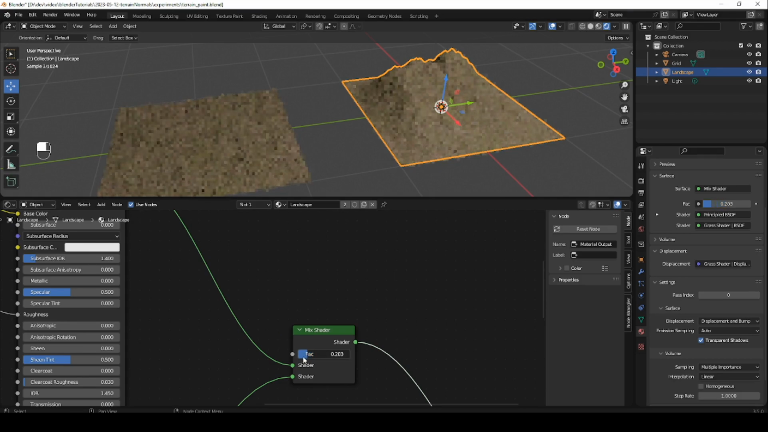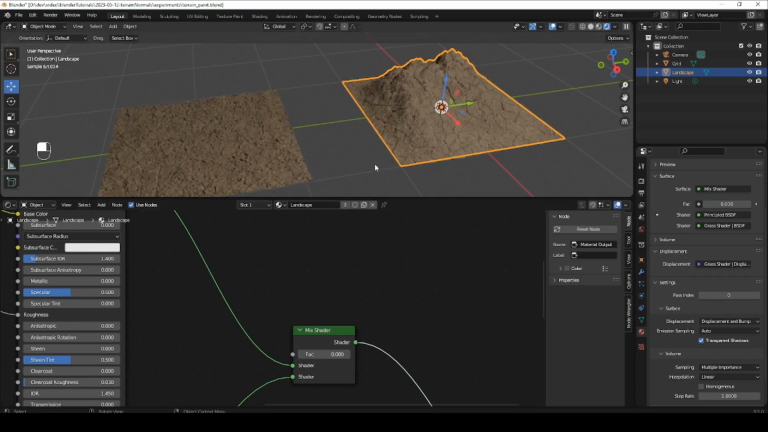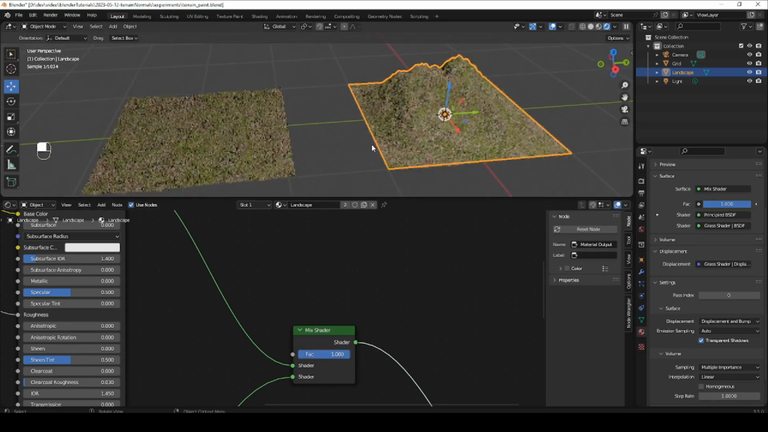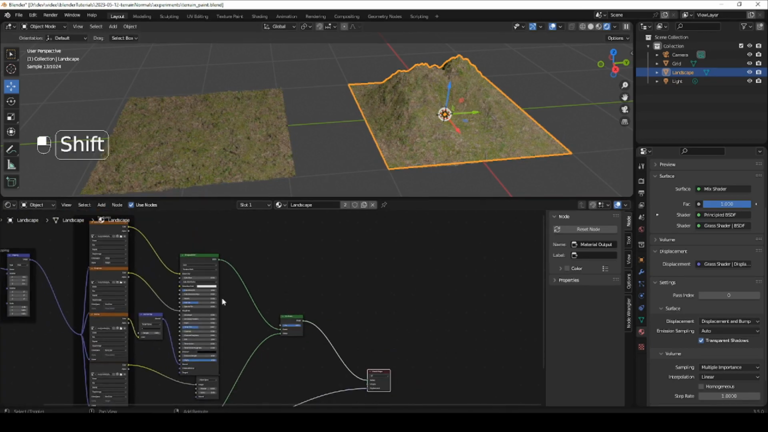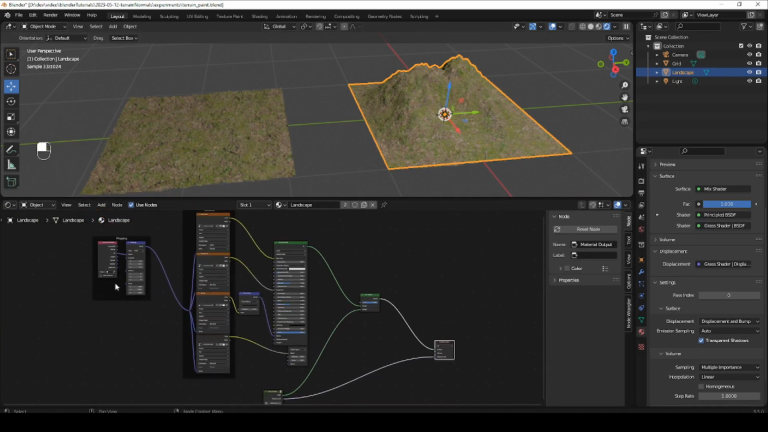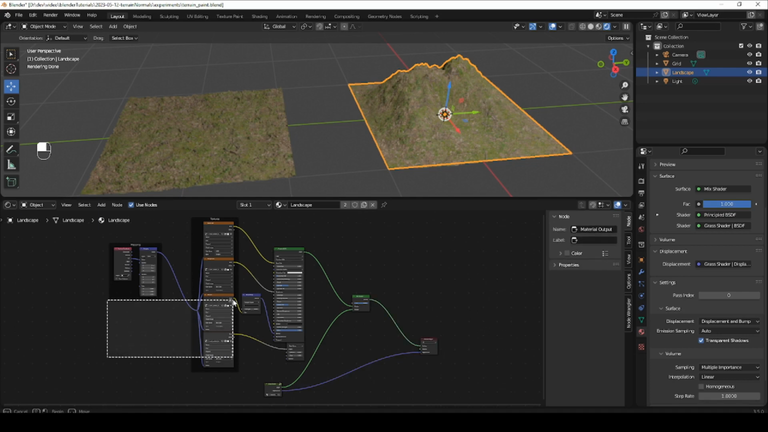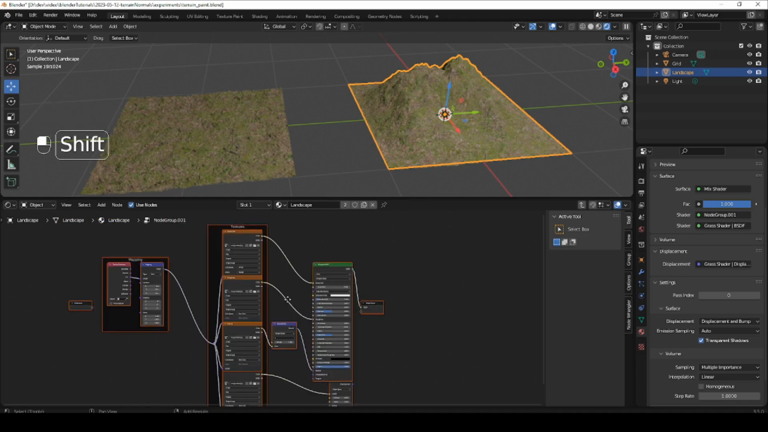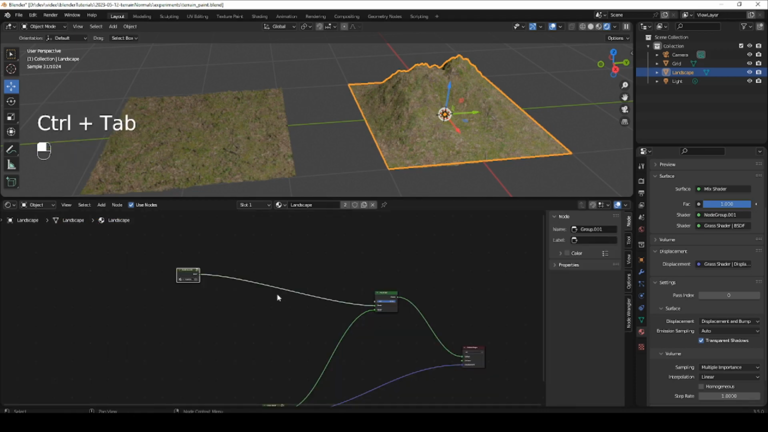If we set that down to 0, you can see we're getting 100% of the mud. And if we set that up to 1, you can see we're getting 100% of the grass. And I'm just going to simplify this over here a little bit too. Let's grab all of this, press Ctrl G to turn that into another node. Let's press Ctrl Tab to get out. Let's label that mud shader.